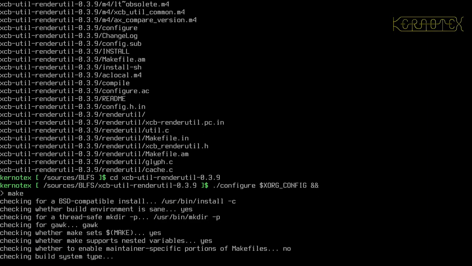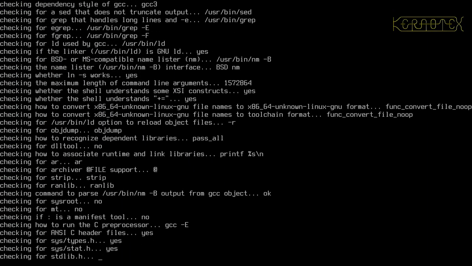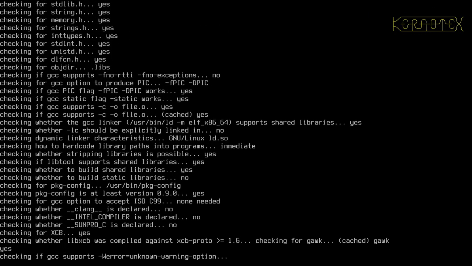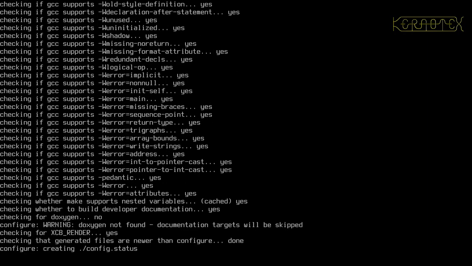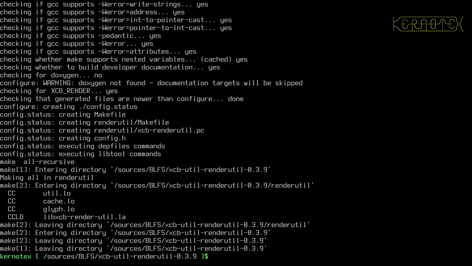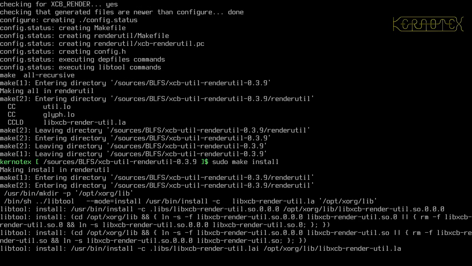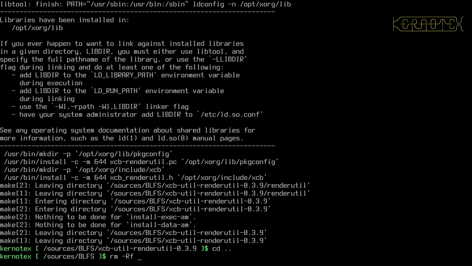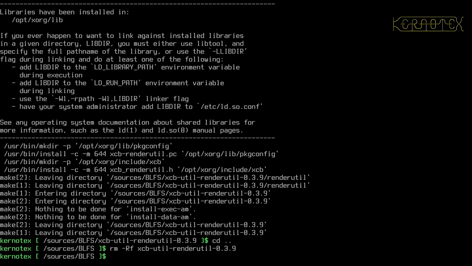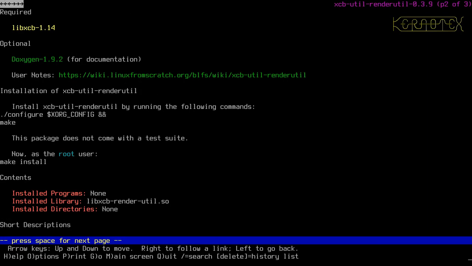So I'll just paste those commands in. All done. Let's find the install command. There it is there. And that's done. And cross that off.